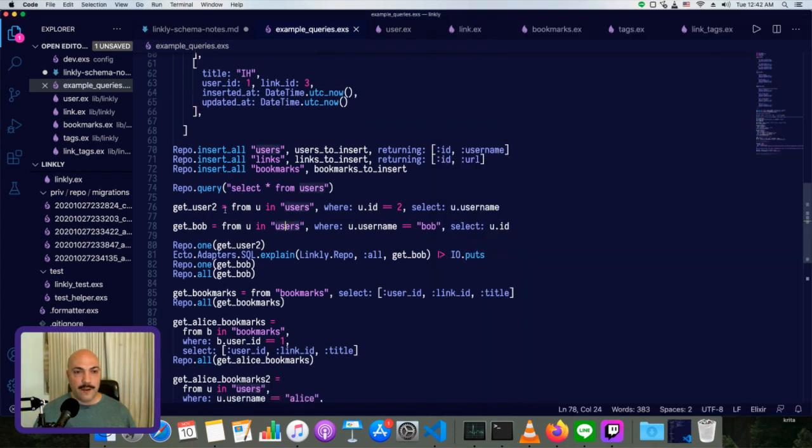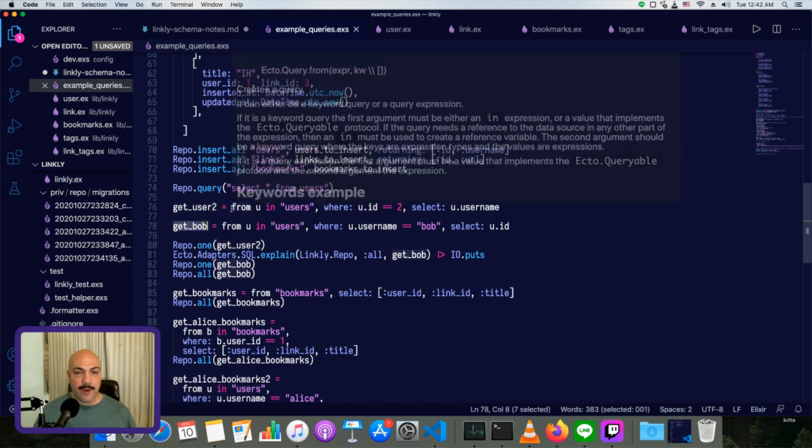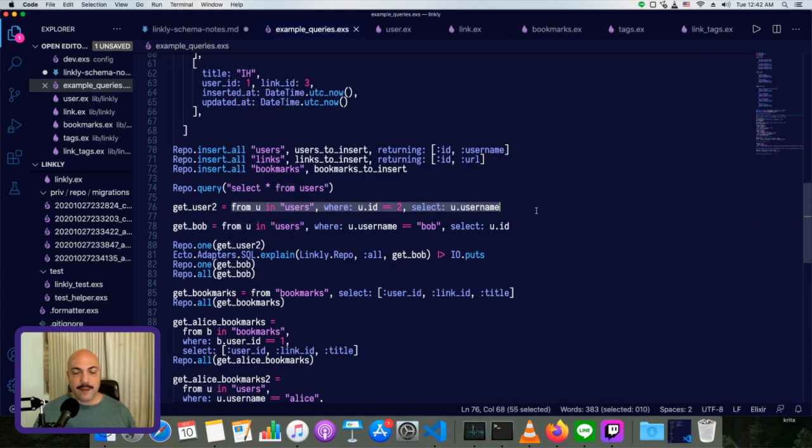So see here, we have a query called user2 and one called get Bob, and they look kind of SQL-ish, but this is Ecto's domain-specific language for doing queries. We can execute those queries with repo.one and repo.all. Repo.one accepts any sort of query that will return 0 or 1 results. Repo.all can have many results.